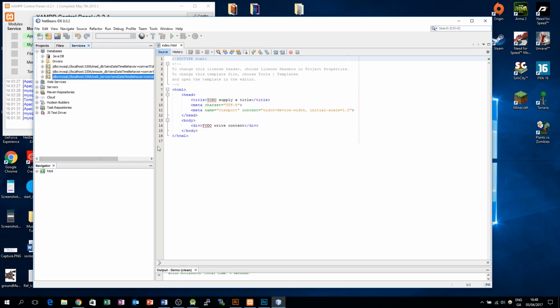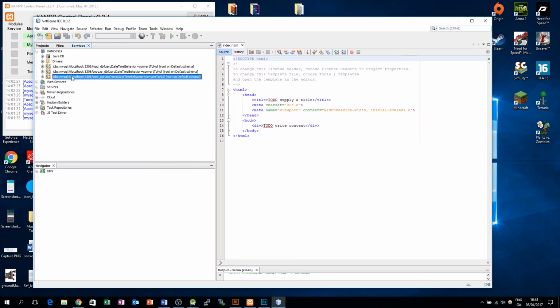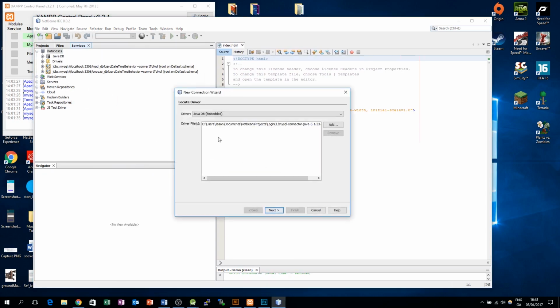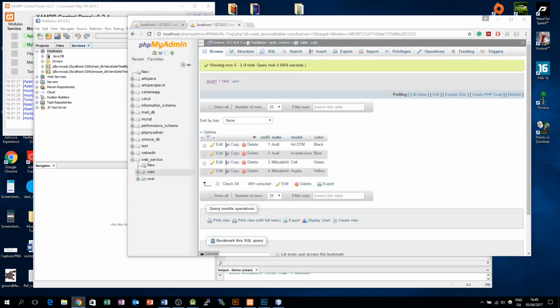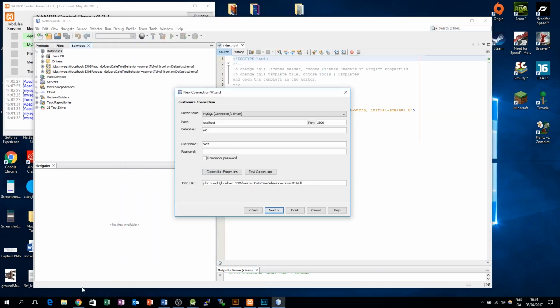As you can see, I already have one here, but I'll get rid of this and we'll do another one. So you want to create a new connection to the database. It's going to be a MySQL connector. You're going to find your MySQL connector Java. This is just your library. Next, you want to get the name of your database, and we call ours web service.